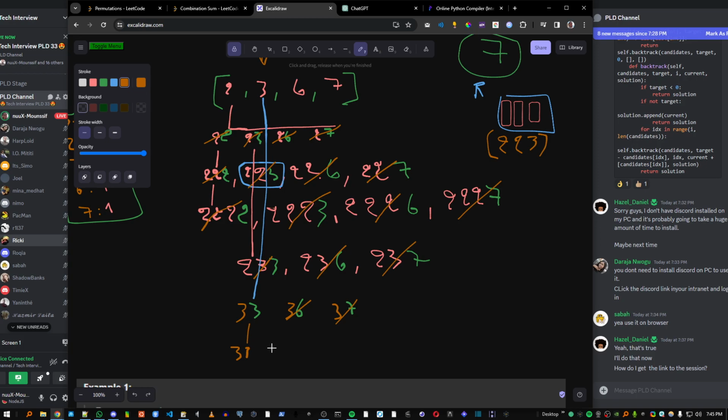Let me do it in the same color. 3, 3, 3, 3, 3. So it's gonna do 3, 3, 7, 3, 3, 6, 3, 3, 3. And both of them are gonna stop, bigger than 7, bigger than 7. This is bigger than 7, it's gonna stop, this is gonna stop, and the whole tree is gonna stop. So this is finished, this is finished.